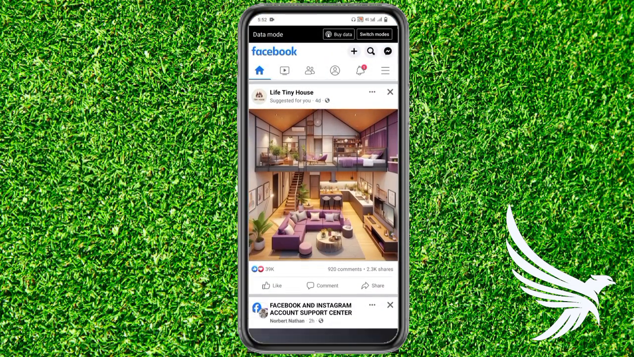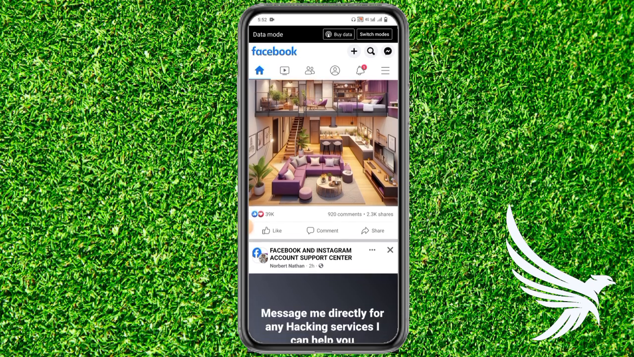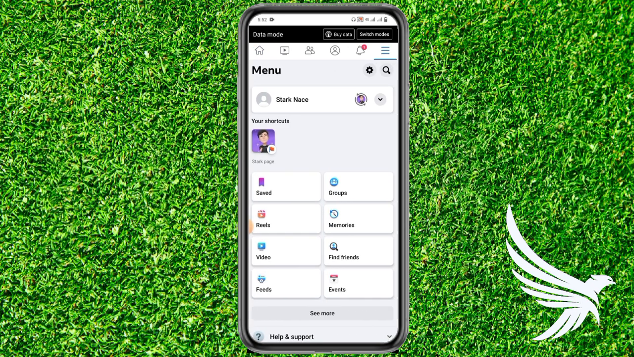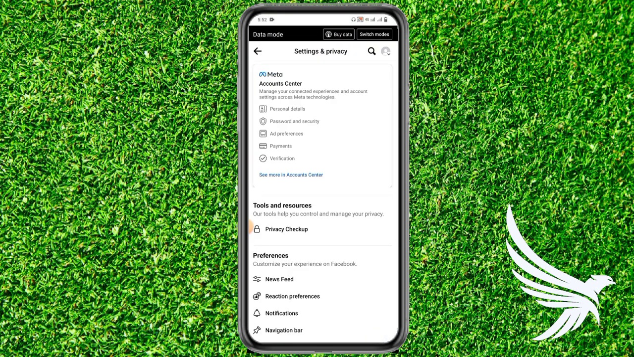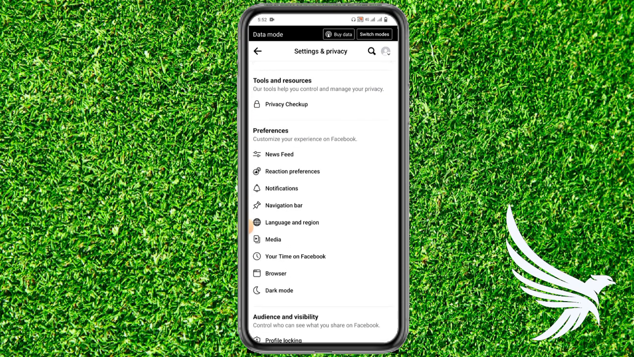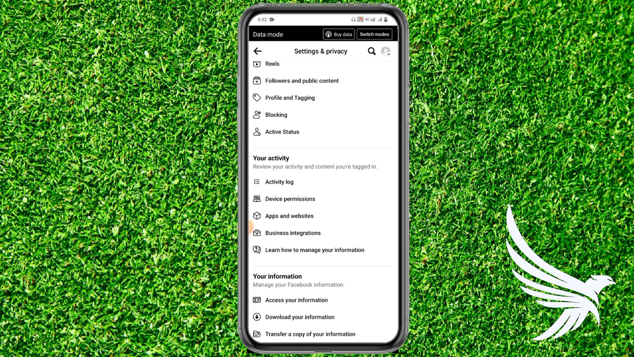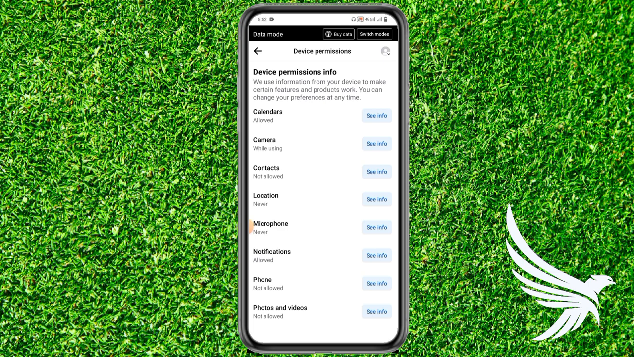First of all, just simply open up your Facebook app and then come to the menu section by tapping on these three lines on the top right corner, and then tap at this gear to open up settings and privacy. Once you come to settings and privacy, you will have to scroll down a little bit until you get the option of device permissions. It's in the your activity option. Here you find that option, device permissions. Just simply tap on it.